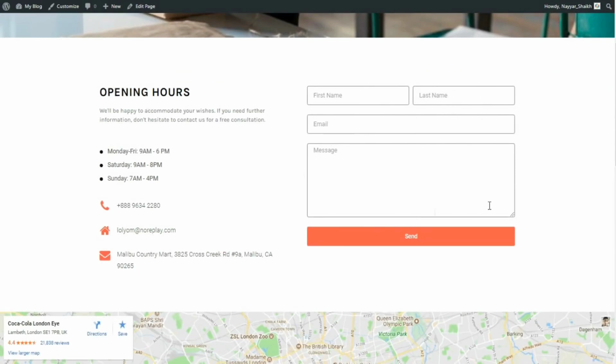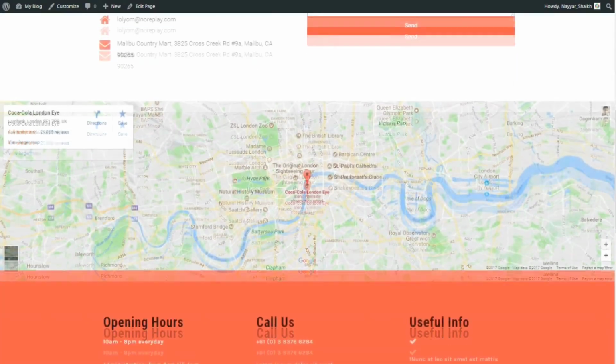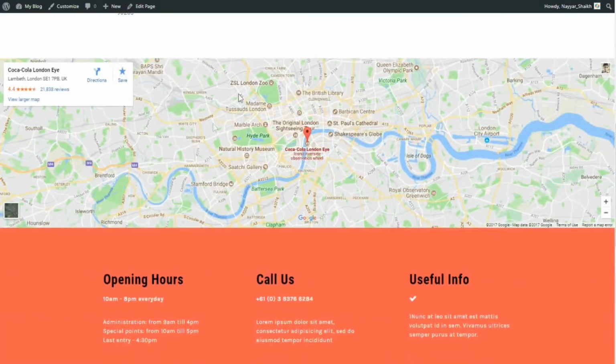I'll show you how to create this contact form. You don't need to install any third-party contact form plugin for this. We'll use Elementor to create this form, which is very easy. We have all our map over here. Again, we don't have to use a third-party plugin to create a map. In Elementor you can also create a map.